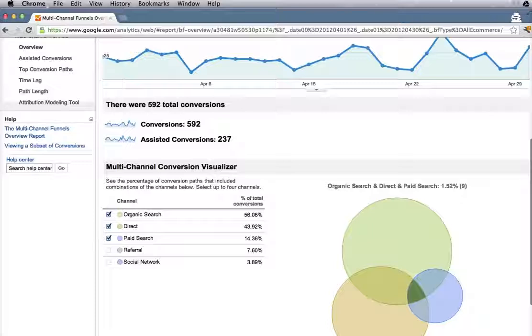Now, if we look at the particular metrics, what we have here are roughly 592 conversions that were measured during this period, which means 592 individual channels would be given last click credit. And the 237 are assisted conversions. So what's an assisted conversion? An assisted conversion is any time a channel is involved but is not the last click.